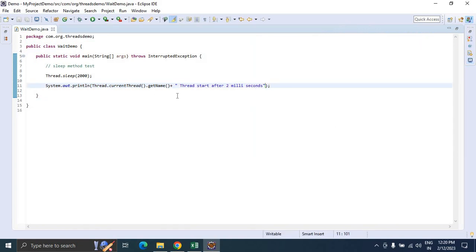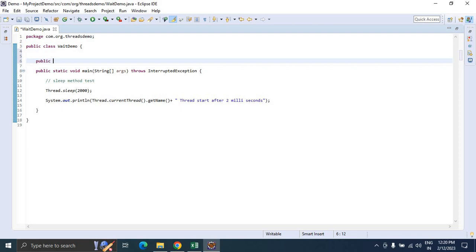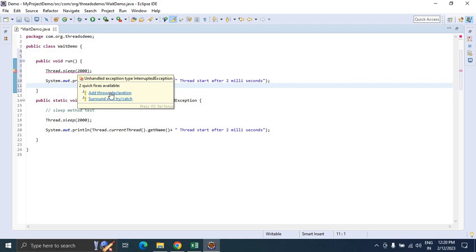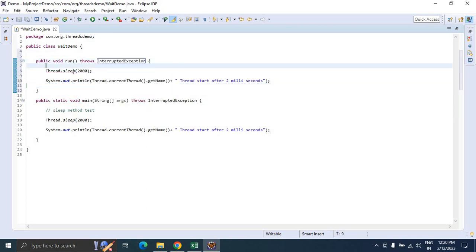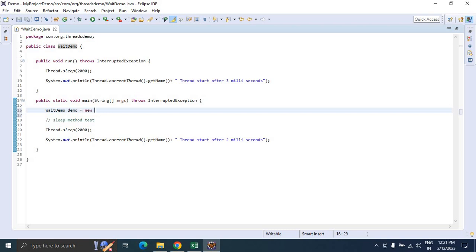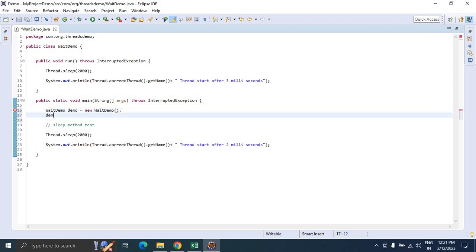Now we need to call it. Let's create the run method also. In public void run, you can also keep Thread.sleep with some milliseconds, and we need to add the declaration here too. Let's give 3 seconds here. In order to start this, we need to extend the Thread class. Now in the main method, create the object, and then call the start method.